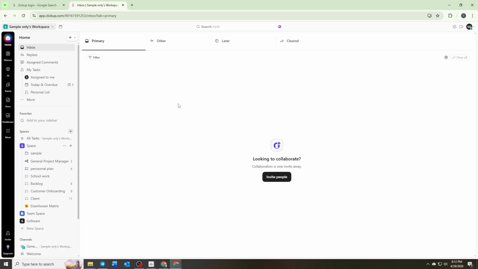Start by opening your ClickUp workspace. This is your main dashboard, where all your spaces, folders, and lists are stored. Think of it as your central hub for everything you manage. Make sure you're logged in so you can access all your data without interruptions.